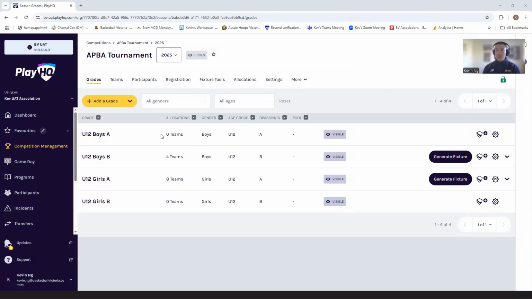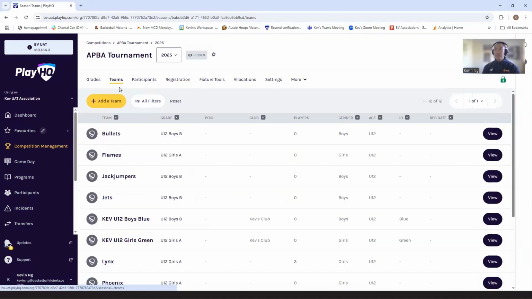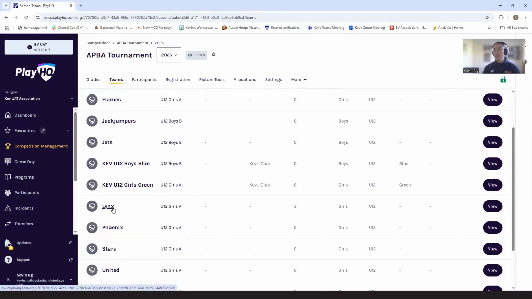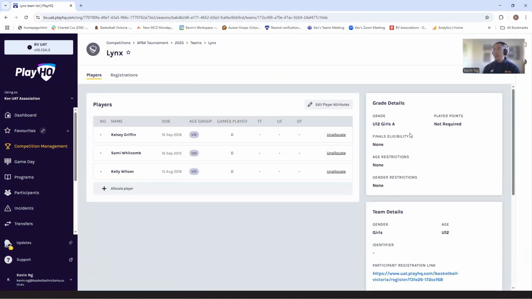Another thing I like to do at this stage is to check to make sure that all of the teams are actually in the correct age group. So if you did set up age groups at the season level, if you go into each team, you can check to see what age group their players fall into. So for example, I'm going to check out the Lynx team here, and I notice they're registered into under 12 girls, and I could check that their age group is under 12. So all of the players are in the correct age group.